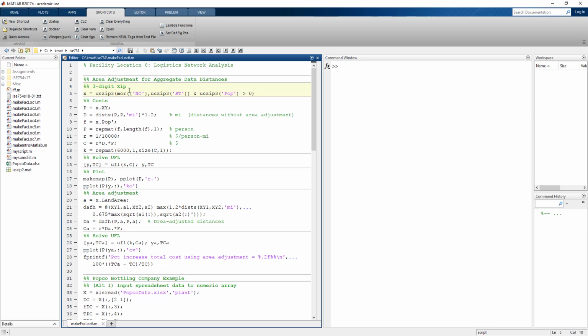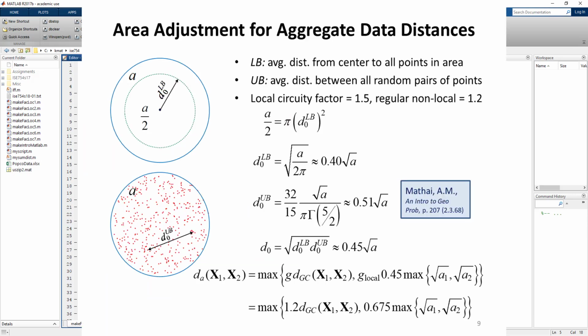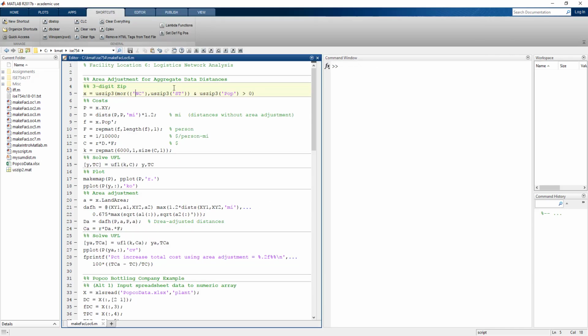We are first going to do an example showing the advantages of doing area adjustment when using aggregate data. We basically want to be able to modify the normal distance calculation to include the effect of demand being continuously spread out across the aggregate demand point region. So for this example, I'm going to take 3-digit zip data for North Carolina.